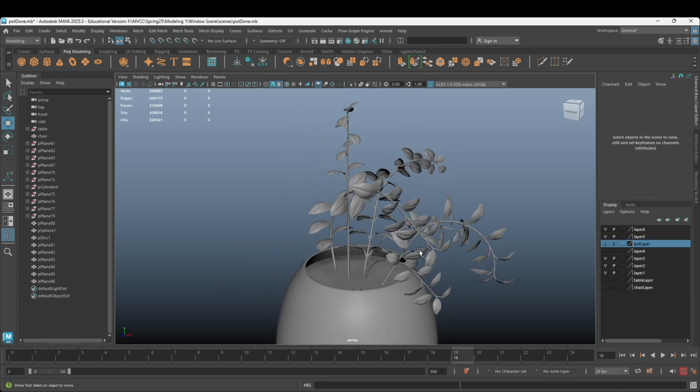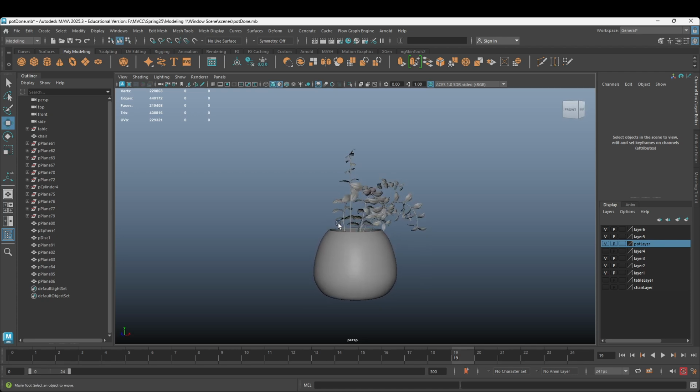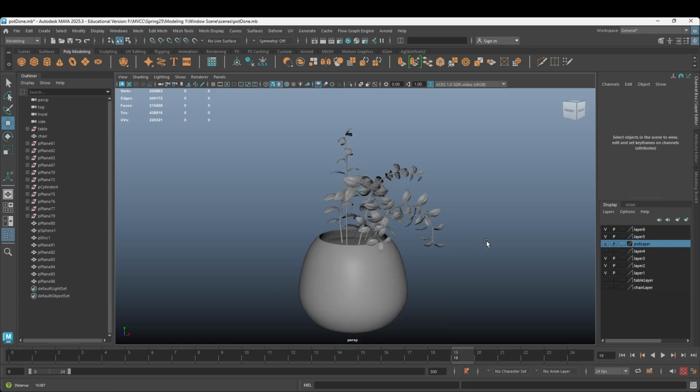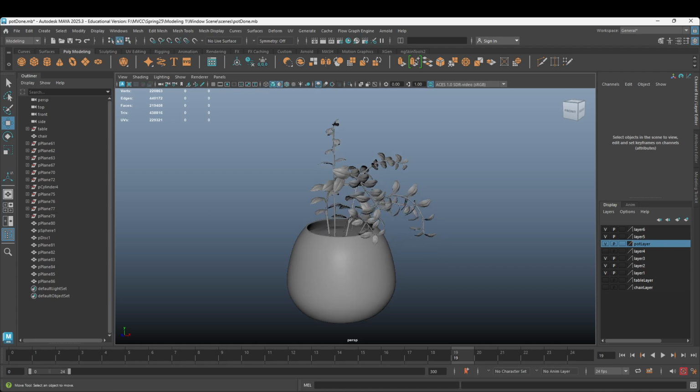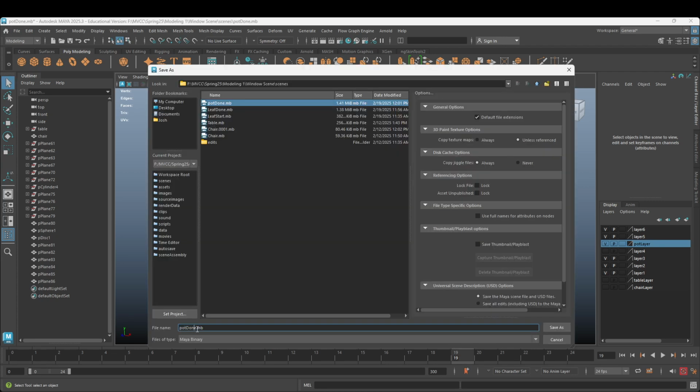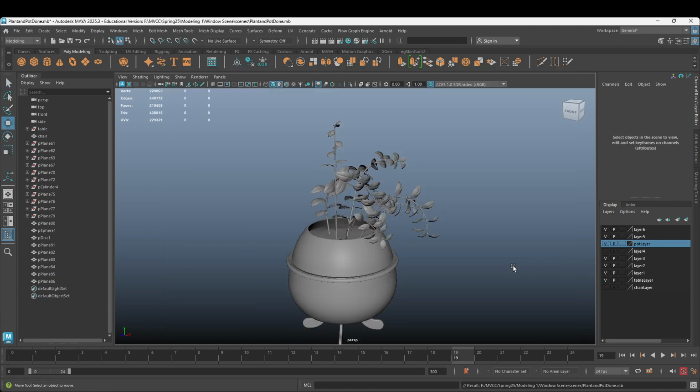But notice, we started with one leaf, and we started with a tube. And through duplication, translation, rotation, and scale, we were able to develop an entire model that looks pretty complex. So complexity through simplicity, it's the best way to go. You get a lot of cool stuff going on. And this is even more complex than this model is, or this image is right here. So that's it. And then make sure, please, save scene as plant in pot done. And now that I have all that, there's my table.